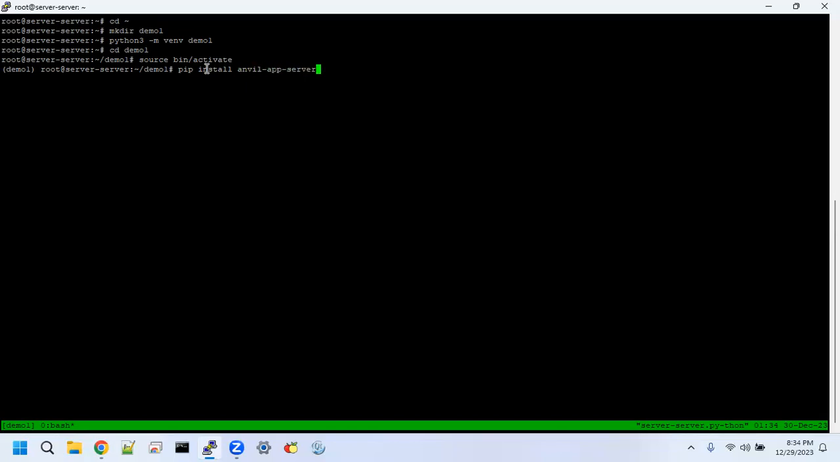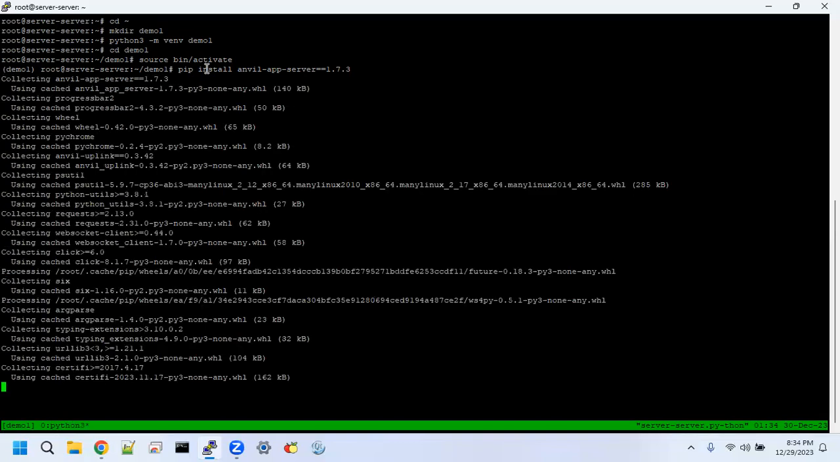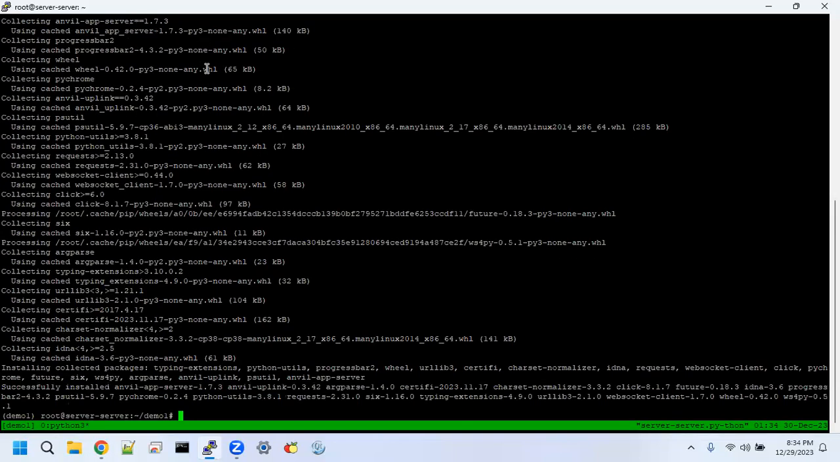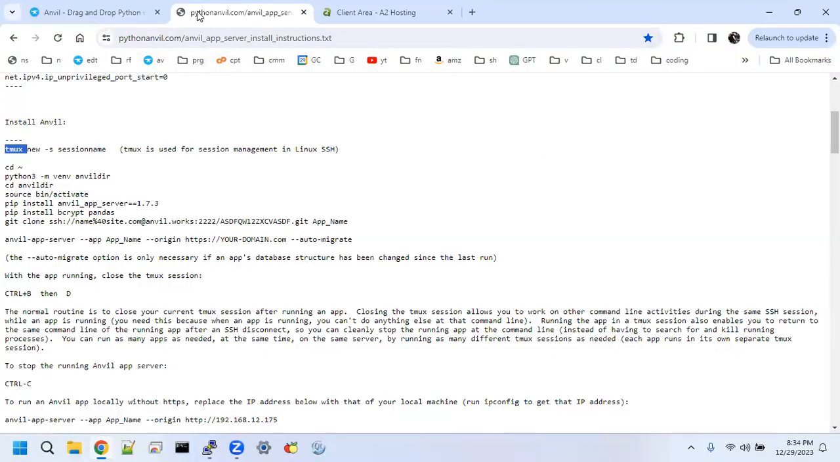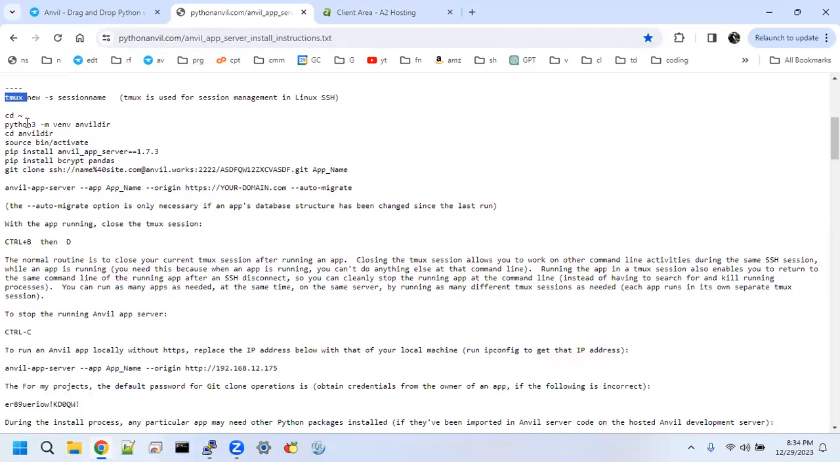anvil-app-server. And I want to use a particular version here. You can use whatever version you want, but we're going to do that. There we go. Now that's being installed. I'll kind of cover all these. So we've done this. We switched into our directory, changed that directory, activated the Python environment, did the pip install of anvil-app-server. You can install any other Python libraries you're going to need.